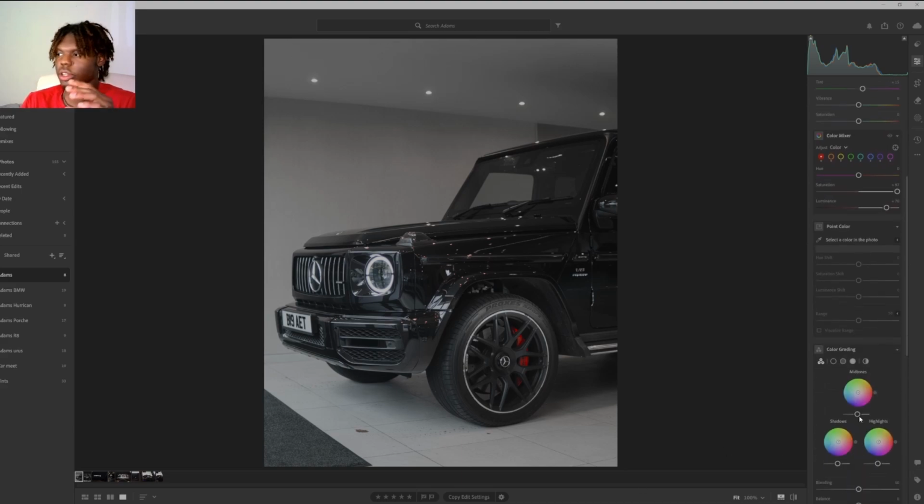Okay, right here I'm gonna go into my color grading. Color grading is where you kind of add your colors on to give your photo a bit of a mood. So I like to use a bit of yellows on the mid-tones, and I'll go completely opposite.